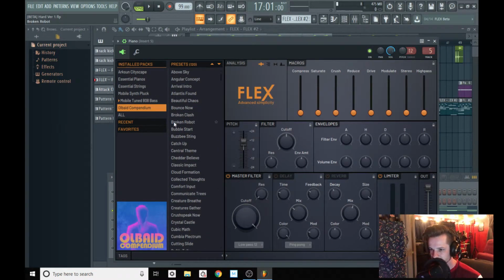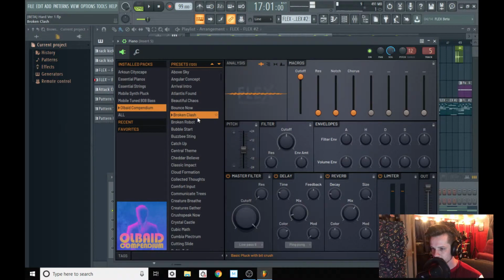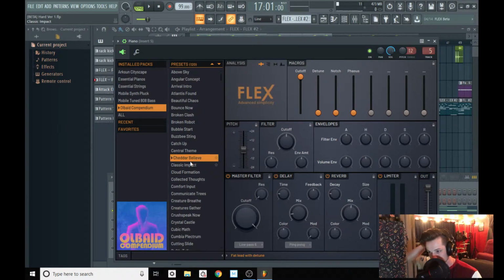This pack right here is more of a sound effect pack from what I've seen so far. If I'm wrong about this, you guys can correct me in the comments below. But this is definitely more of an EDM-based pack for this Obeyed Compendium. Pretty cool stuff.